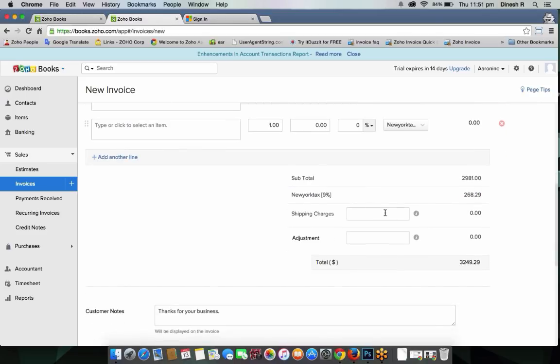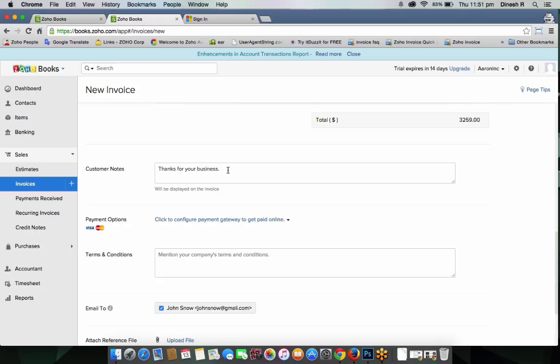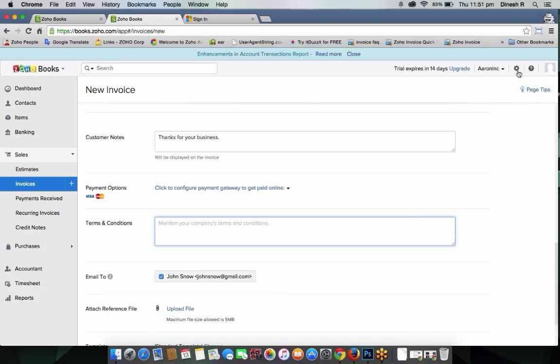And if you have any shipping charges, you can add them. I'm going to add $10. And if you want to adjust, you can simply adjust it. You can put a negative sign here, so it'll reduce it. And this customer note and terms and conditions and all the settings can be configured under the settings section.